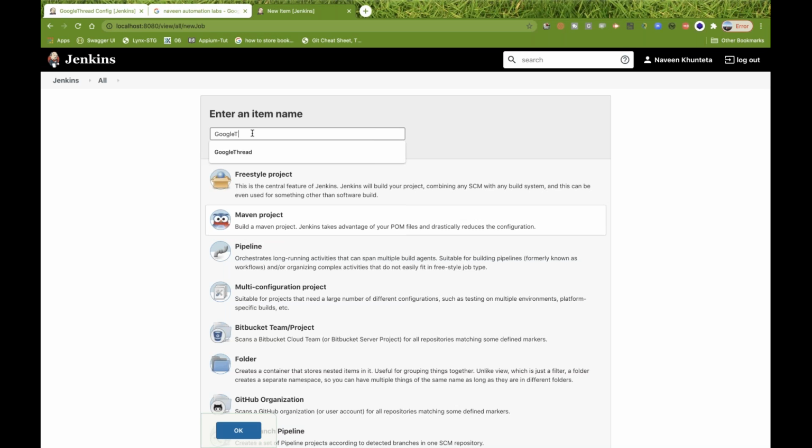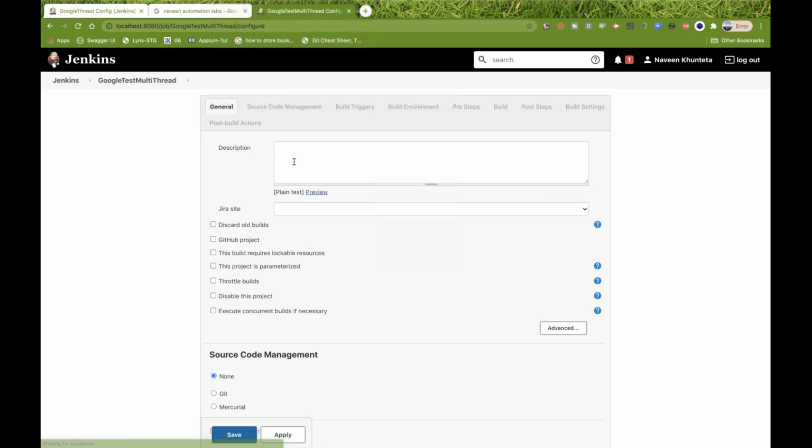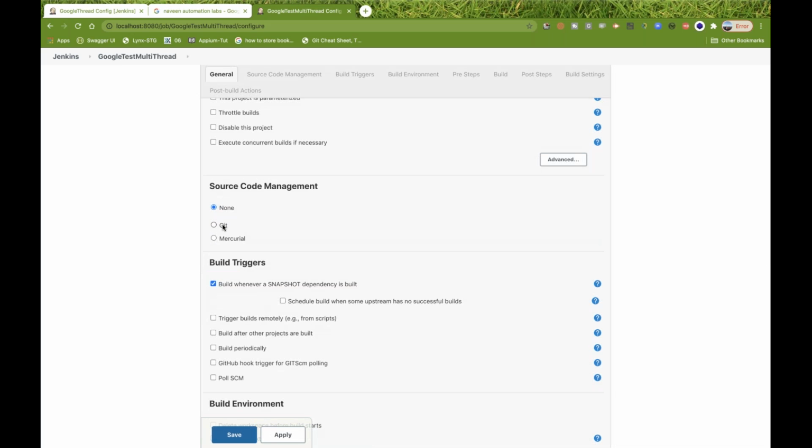Let's say, Google test with multi-threading. Then create a Maven project and click OK. And what is the description? This is the description you can give. Are you using any Git? No. The same thing you can do with a Git repository also. You can push your code and then execute directly from there.